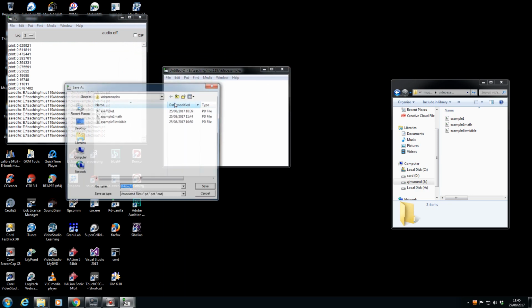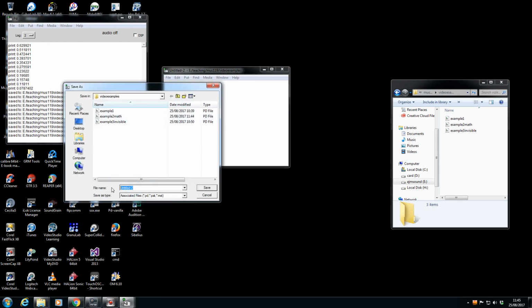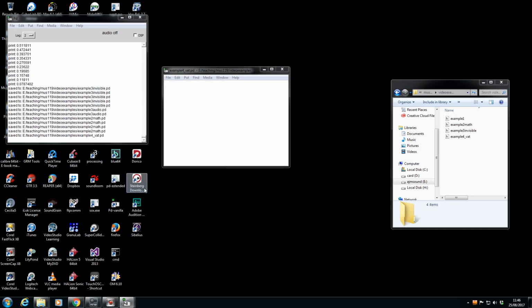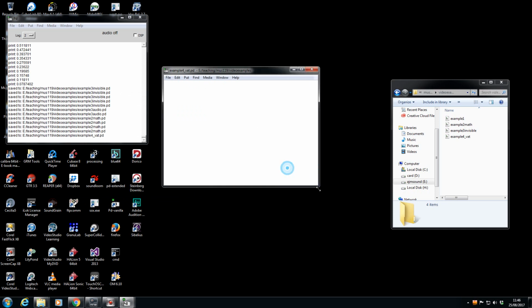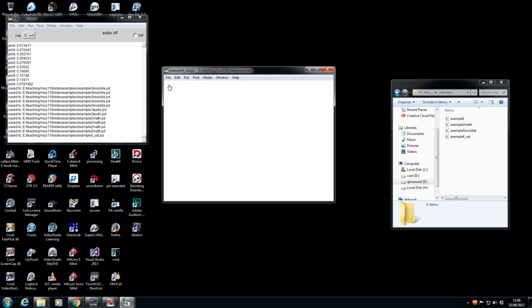So file new and file save as, and I'll put example for VAT. Again, just a quick reminder: no spaces, no funny characters, normally no capitals. The only additional characters you can use to extend words are the hyphen and the underscore. So I do underscore VAT. So no spaces, because this causes enormous problems with programs.